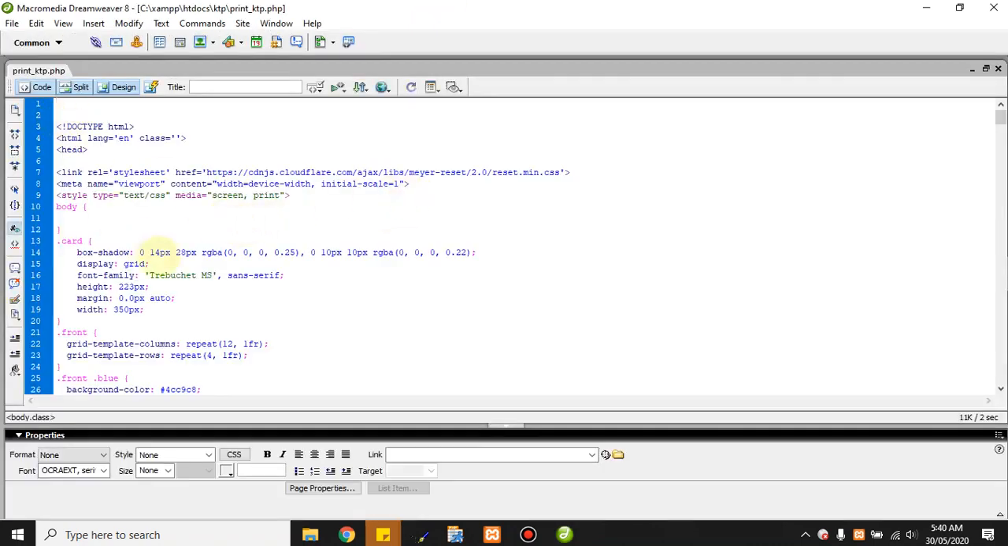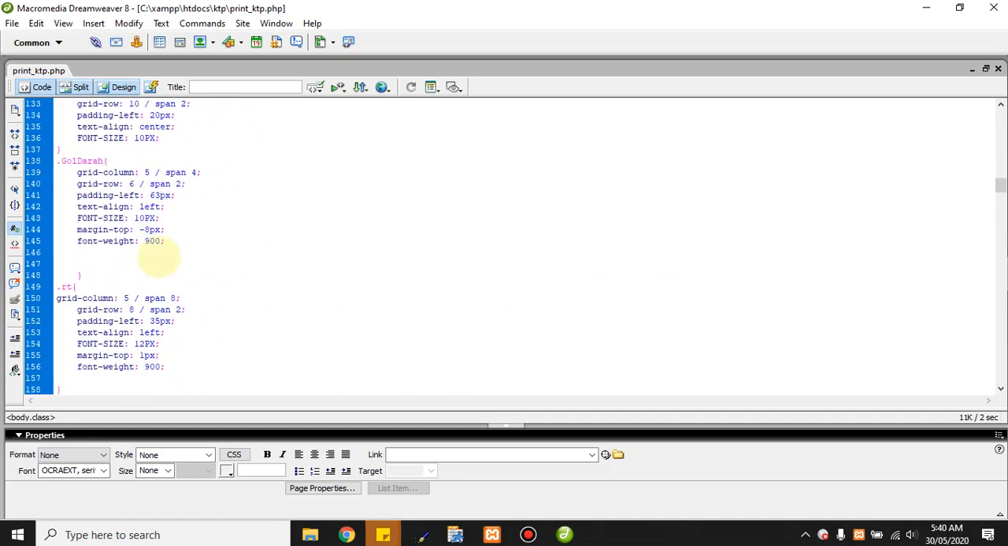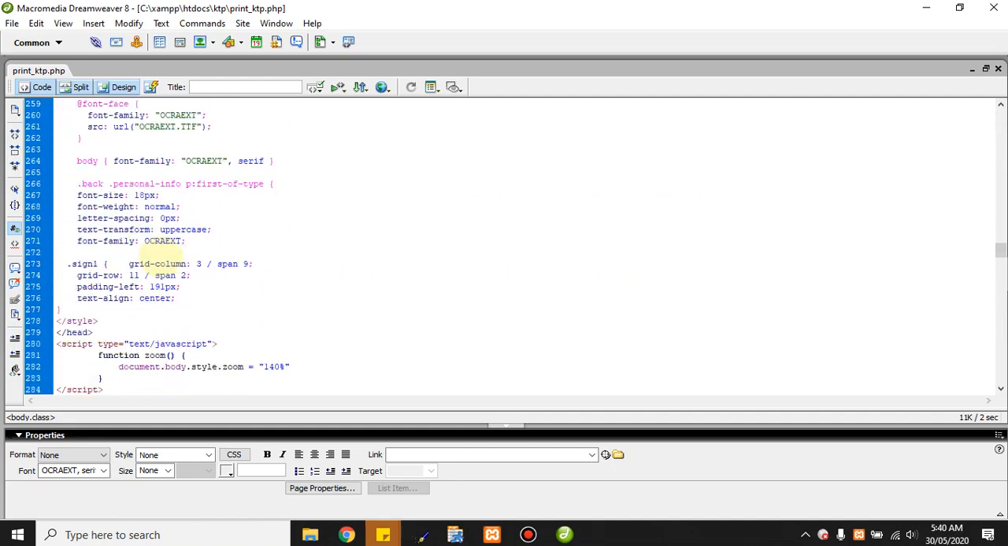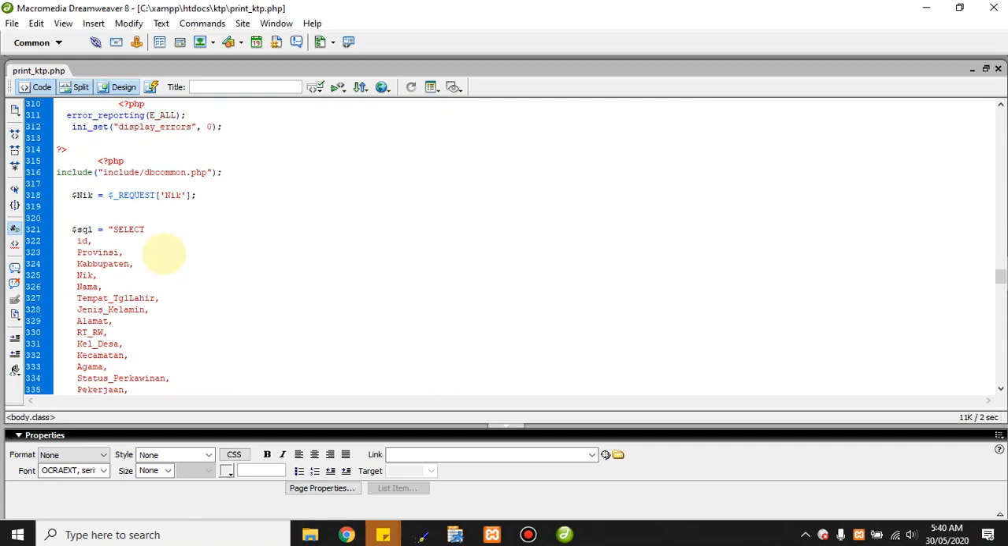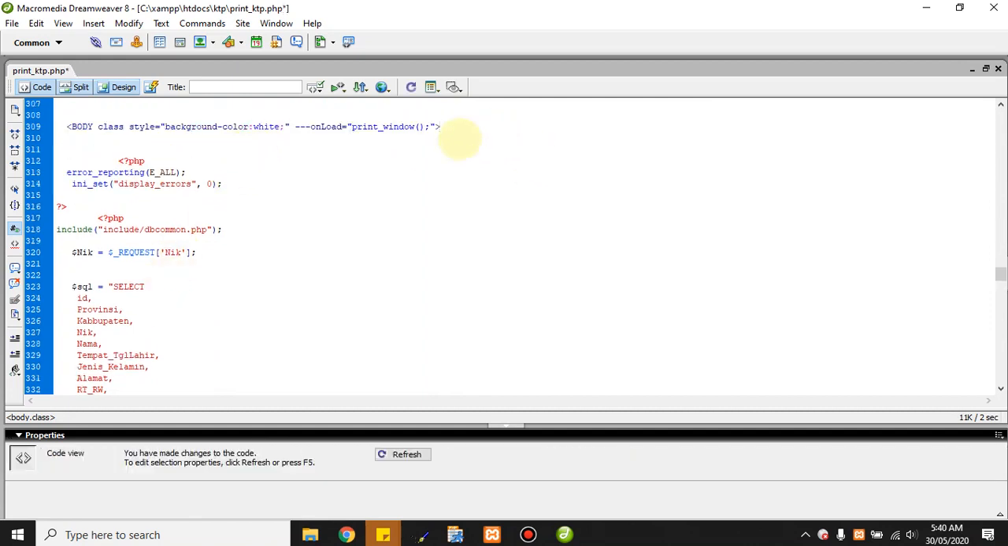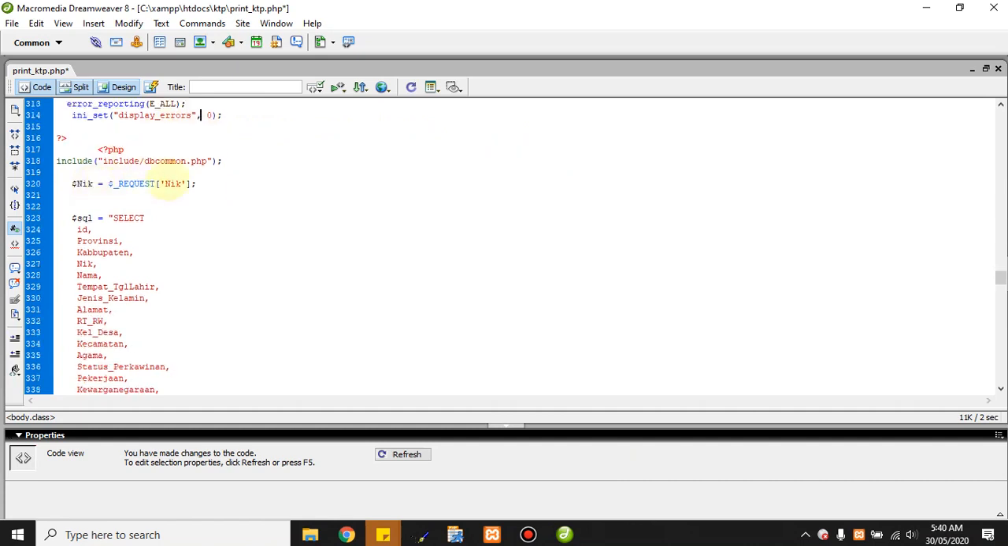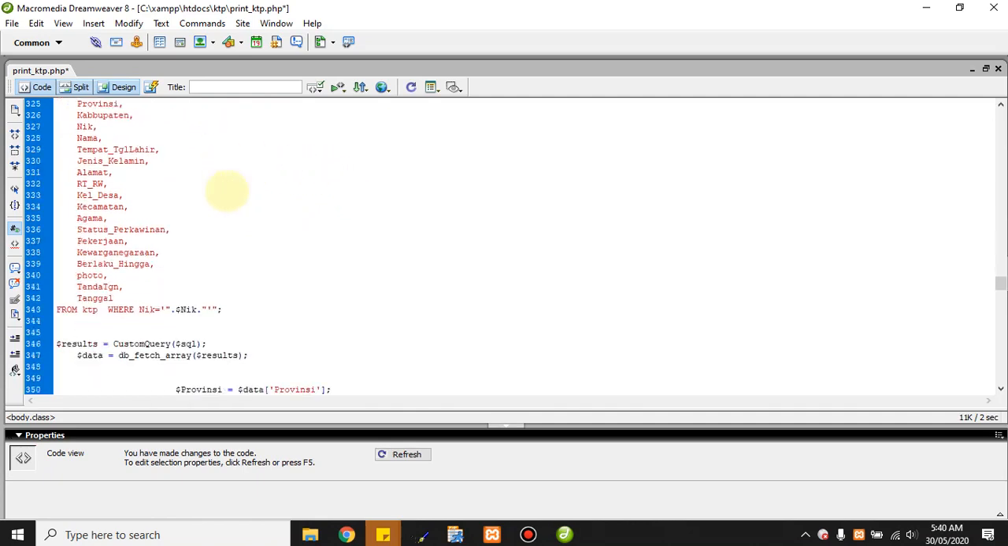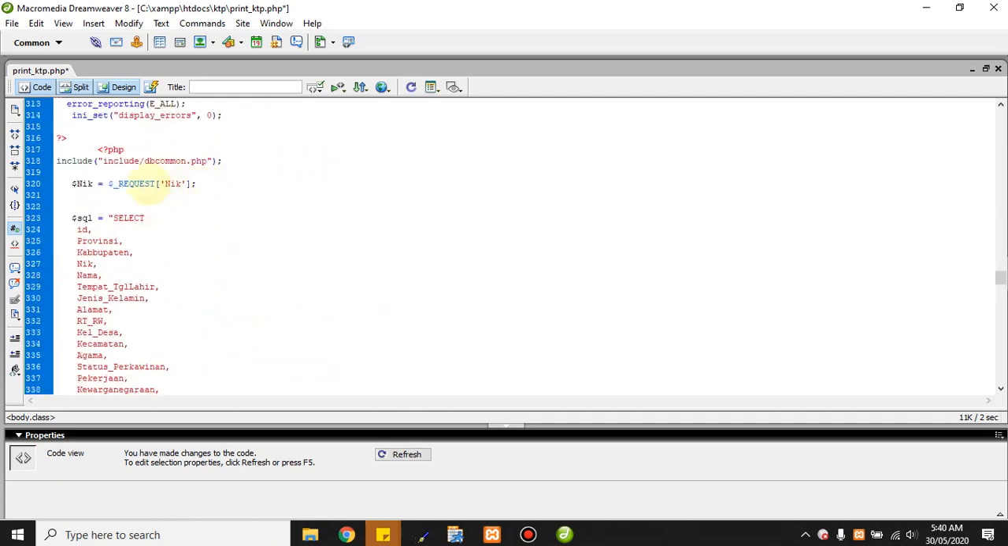So how do you make this another external page? It's very easy and simple. You can follow the SQL technique and this sample. Alright, I'm going to request NIK, okay. And this one.